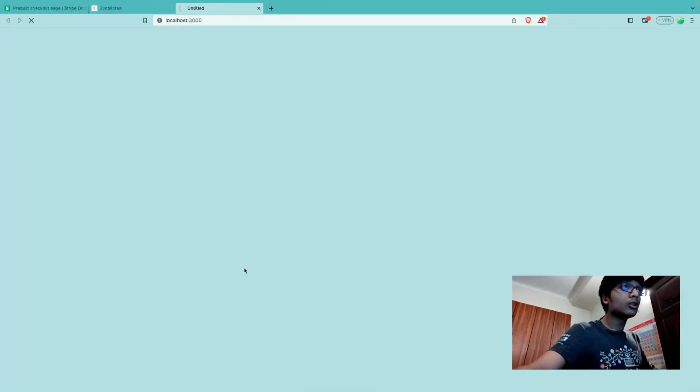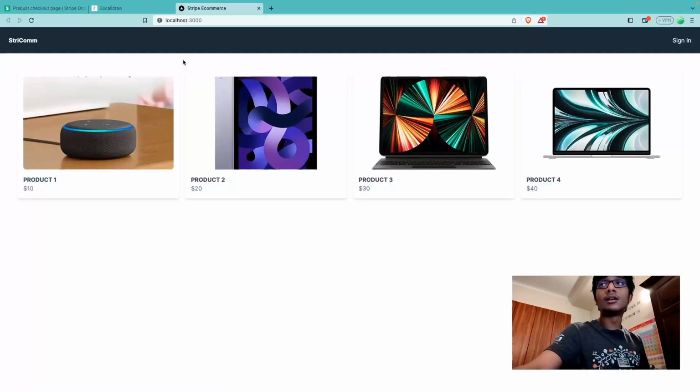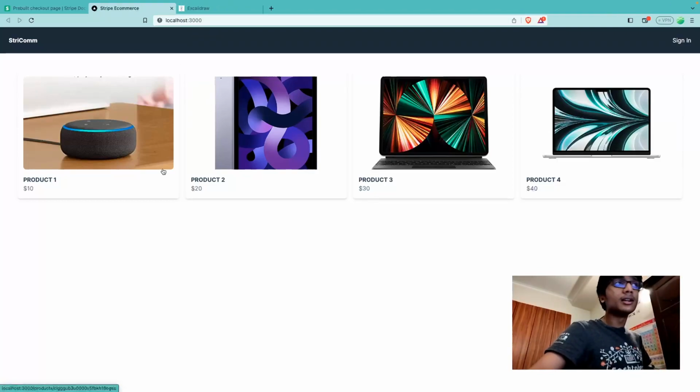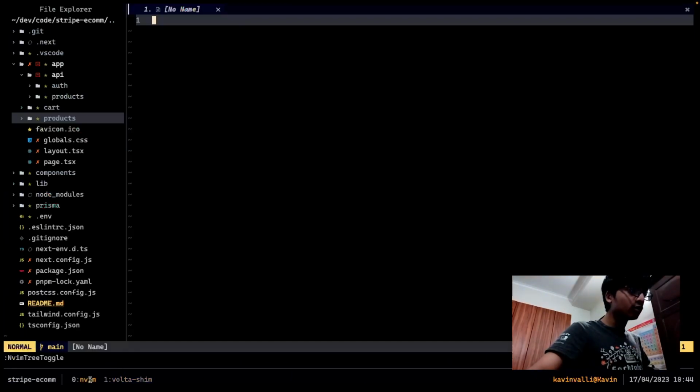You can copy this from the GitHub repository. It will be inside the pre branch. You can clone the pre branch and try to integrate Stripe into it. Or if you're using your own application, well and good. Okay, so this is the basic app which I created. So let's just go through this application.